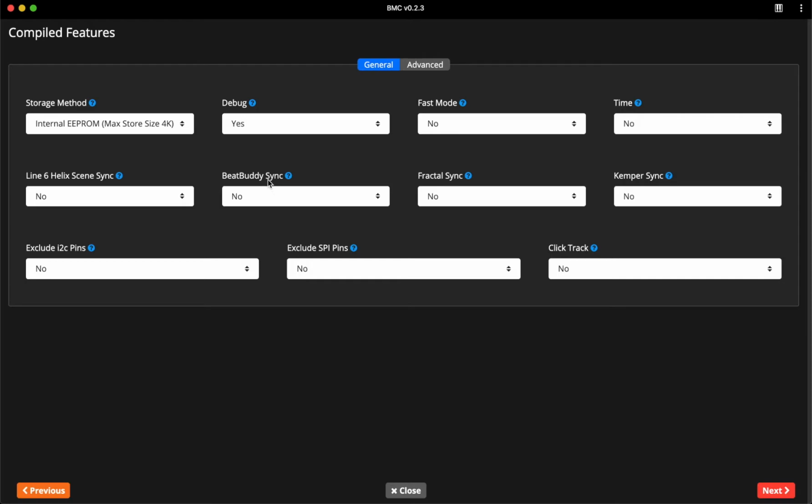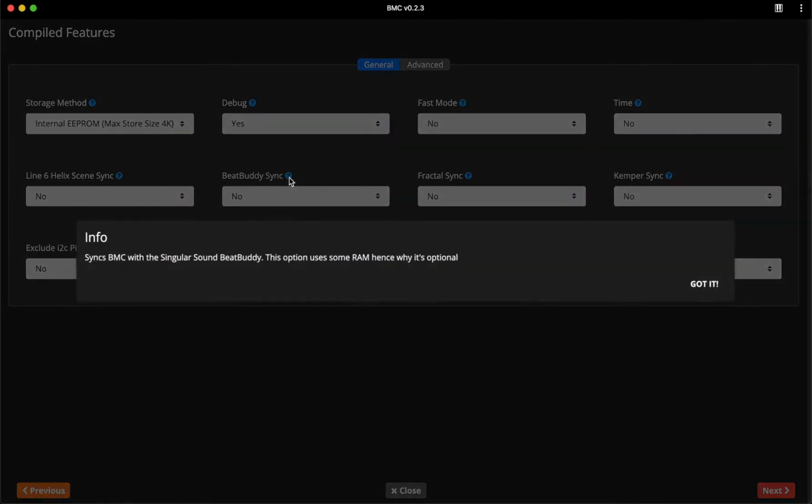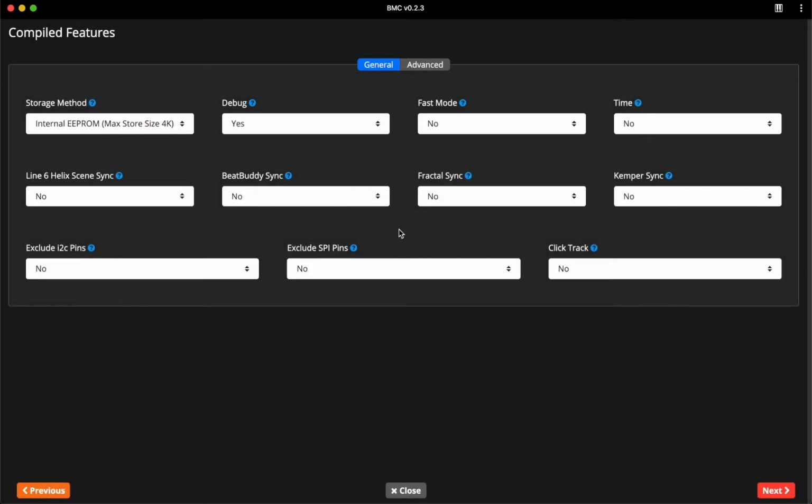Beatbuddy sync. BMC actually will sync with your Beatbuddy. There's a couple of things that you need to do. The information is there when you click on the question mark, especially once you go into the editor. You will see events on your buttons. This is, for example, for you to select a part on your Beatbuddy, for you to start, stop, all those things. That's all built into BMC. You have to follow the instructions. I'm going to add those instructions actually here. I believe they're only in the editor at the moment, so this is a great feature if you have a Beatbuddy. It will make life a lot easier.